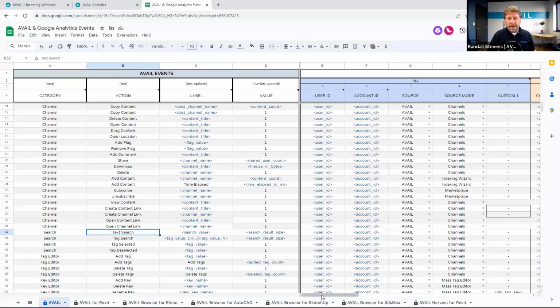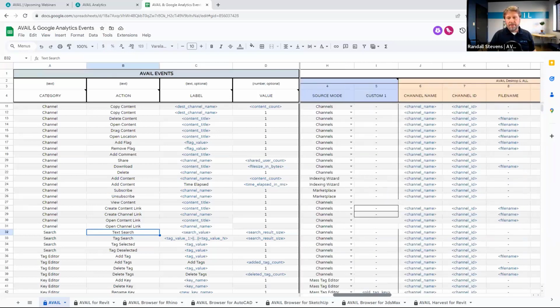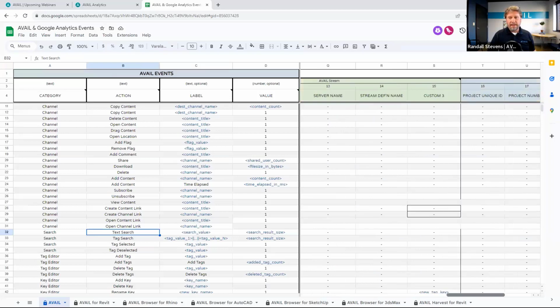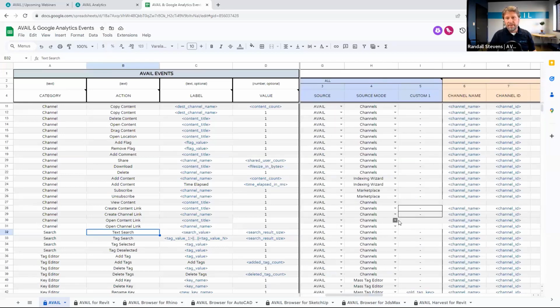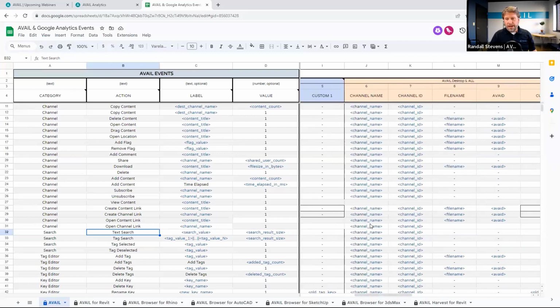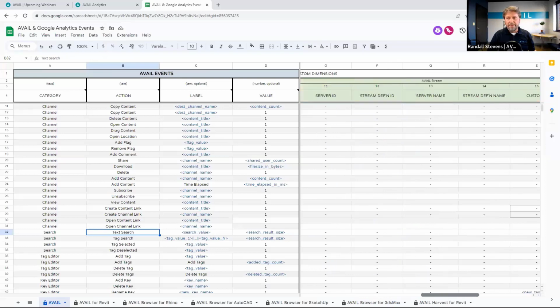And then if you look over to the right, there's a lot of other metadata that can tag along with that. For instance, who the user ID, what account that was, which piece of software, what was the source that you were originating this out of? Were you in a channel? Which channel name was it? What was the channel ID? Was there a file name? There's a lot of information.